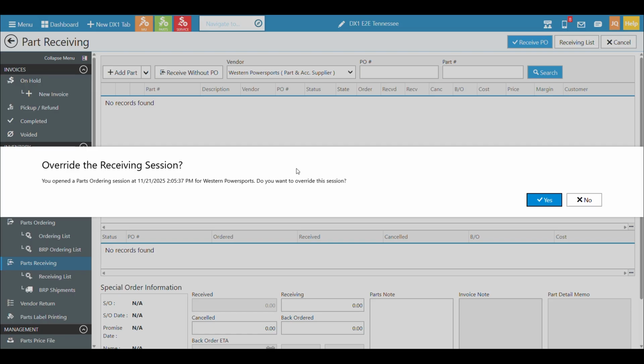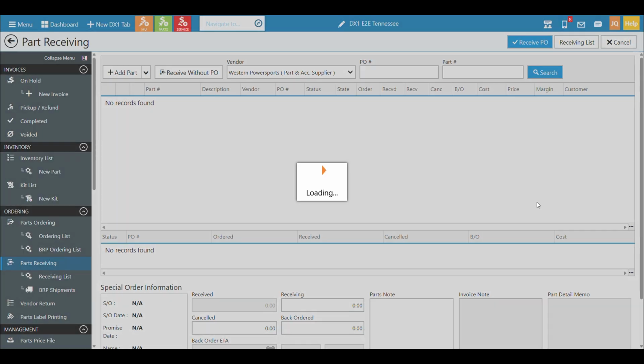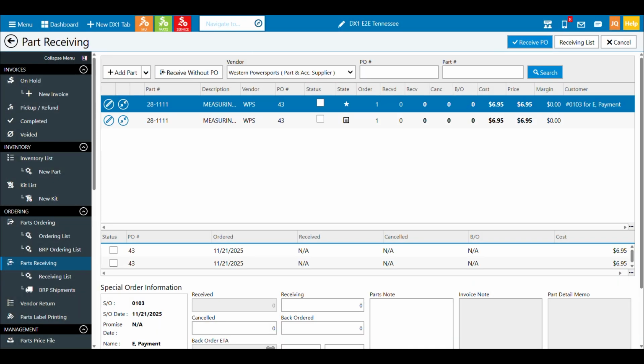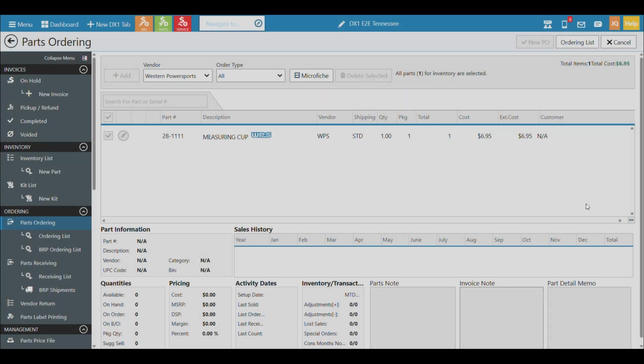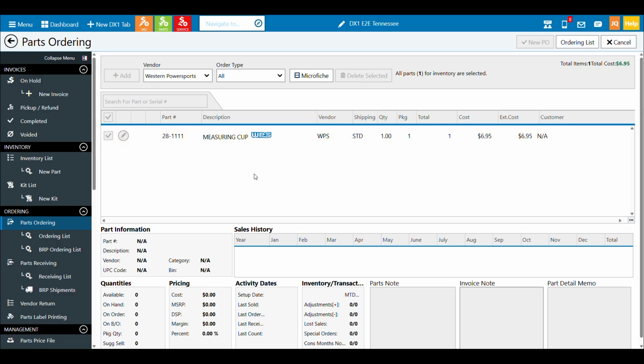So if this happens to you, in this case, I can say yes. I'll be taking over this session, and on the other screen, whether it be you or a different user, it's going to let them know that their session's been overridden. When that closes, you can stay on the page, but it'll be read only at this point. In order to get this page active again, you'd have to refresh it and take over the session back from a different user. So communicating in the dealership is not a bad idea when you have people working on the same vendor.